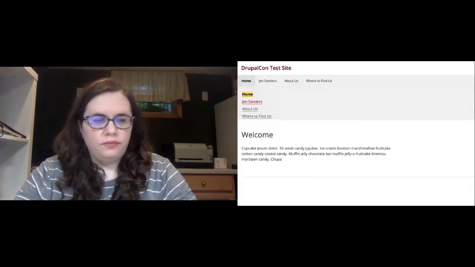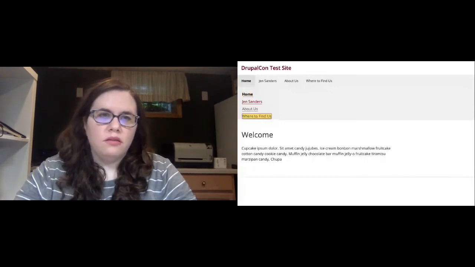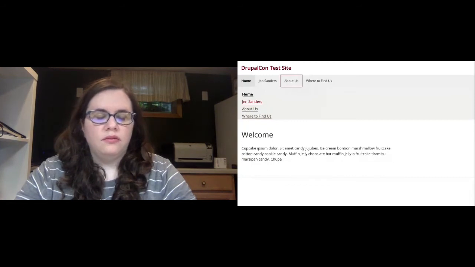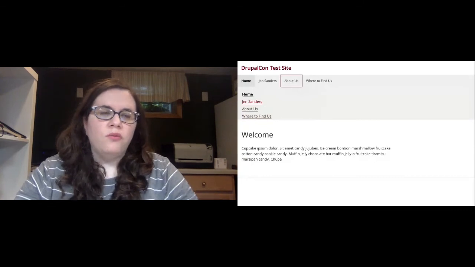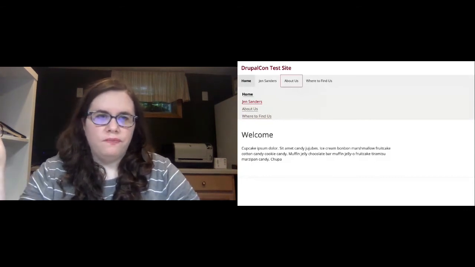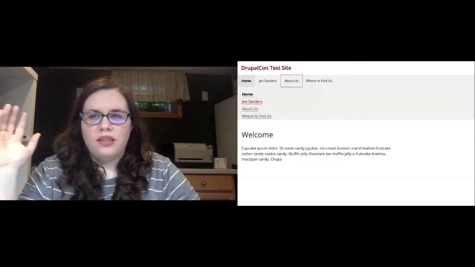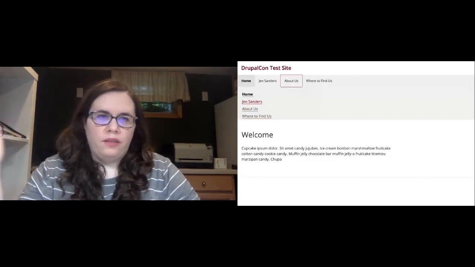We can activate them slowly. So if we were just doing tab navigation, we would be done at this point. We would say we're done, we're good, go on our merry way.